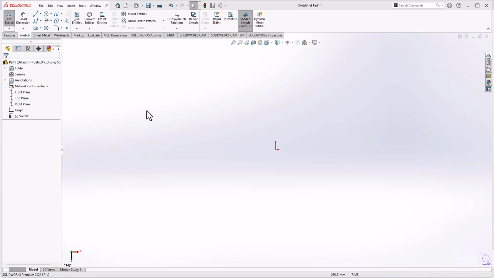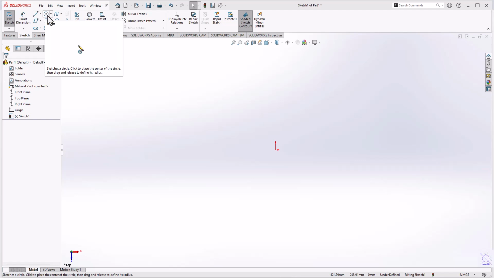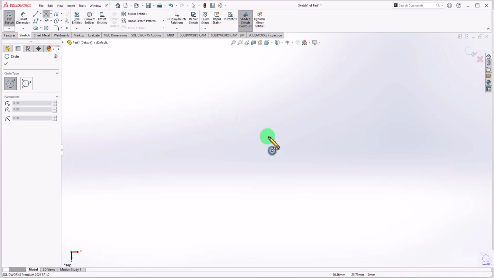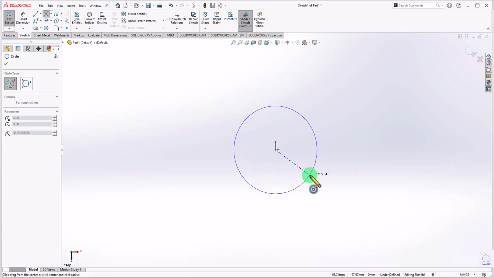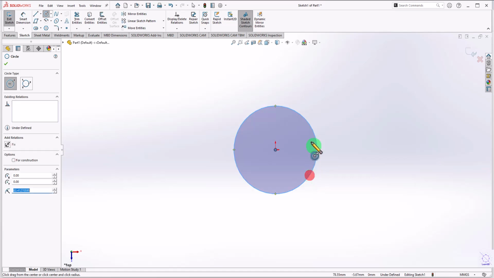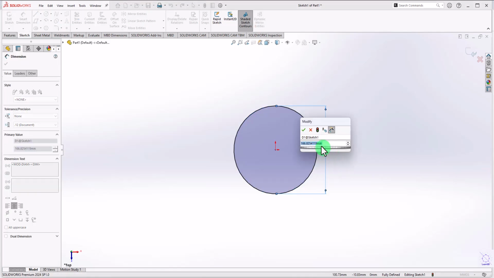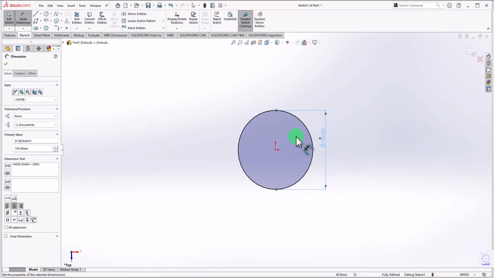So the next option in SolidWorks is basically the circle command. It has two ways you can draw a circle. The first one is the simple circle. You can click here at the origin, select the center of the circle, and drag the mouse outward, so you can define the circle here and give it a dimension as per your requirement. That is basically the way you can define the circle diameter.